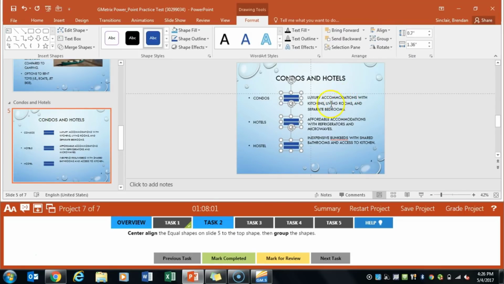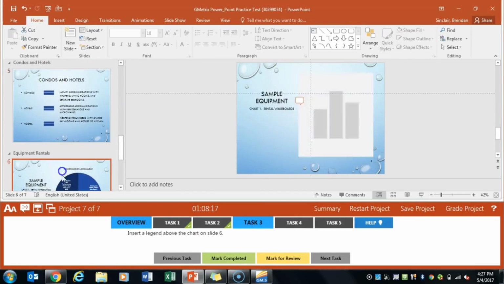And then finally, I need to go ahead and group them. Now, I could right-click here and click Group, but I'm going to show you from here, Arrange Group, and then we'll click Group. Now it's all one. So we'll go ahead and click Mark Completed. Task 3 asks us to go to slide 6.